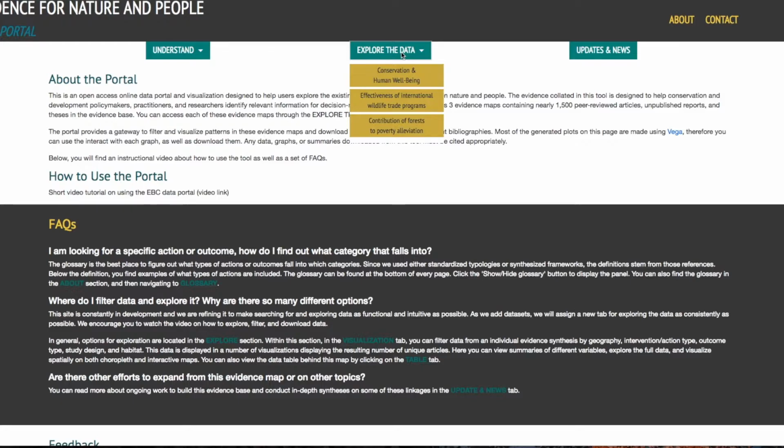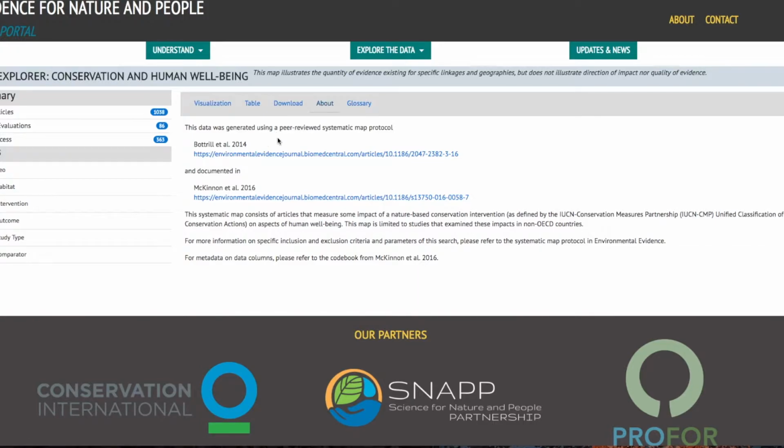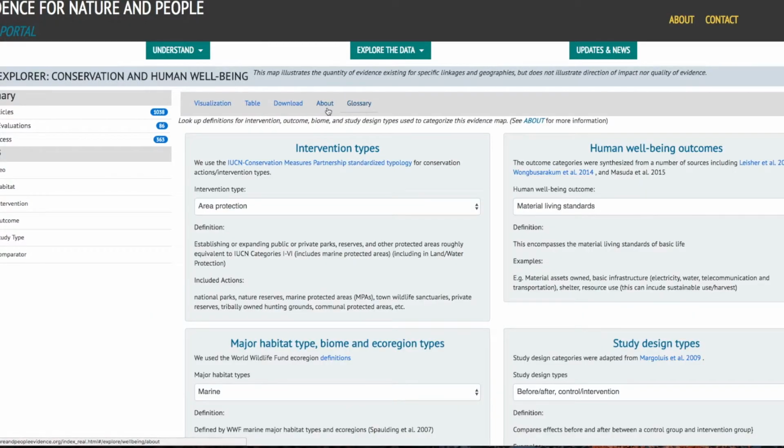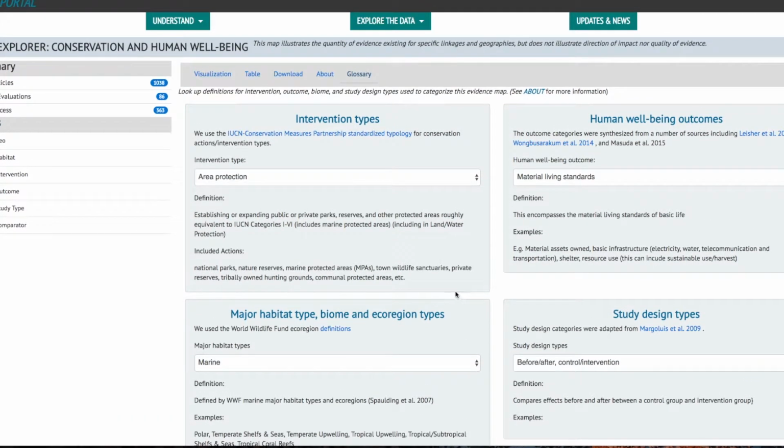Currently, the Evidence for Nature and People features 3 evidence synthesis data sets. When you click on a data set, you'll be taken to its home page and the Data Explorer. And here you'll find information about how the data set was generated, where the methods and the paper can be found, as well as a glossary to understand the types of interventions, outcomes, habitat types, and study designs that were used to categorize the studies found within this evidence synthesis.